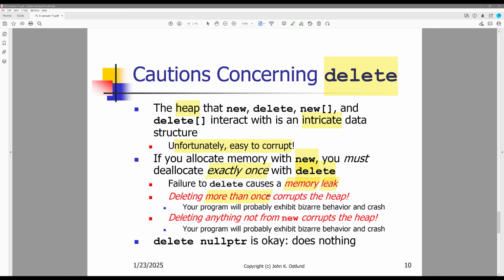Deleting anything more than one time will corrupt the heap and very likely cause your program to crash either immediately or later. And if you try to delete any pointer that you did not get back from new, that will also corrupt the heap and at some point cause your program to crash. Now, it turns out that if you do a delete on null pointer, or if you do a delete on the value 0, that's okay, and nothing actually happens.